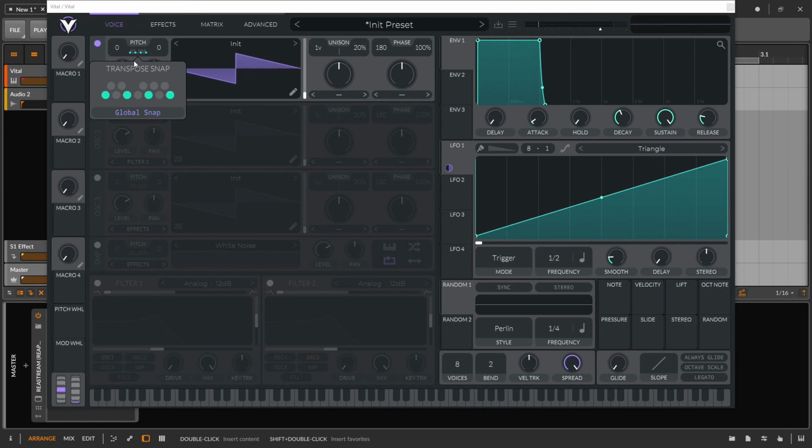If I hit this global snap button, this note actually is C no matter what key I hit. So if I hit different keys here, it's always going to be the same. The only time it will change is if I move octave. So yeah, that's the transpose snap.